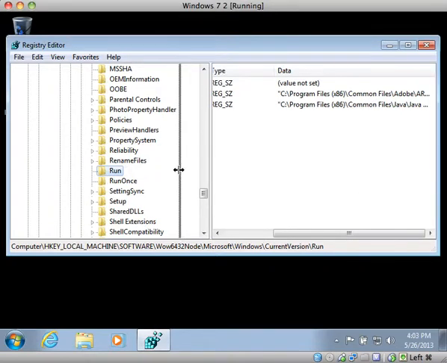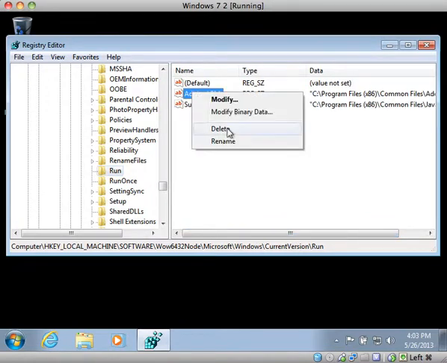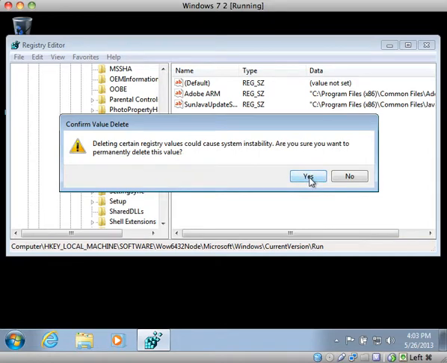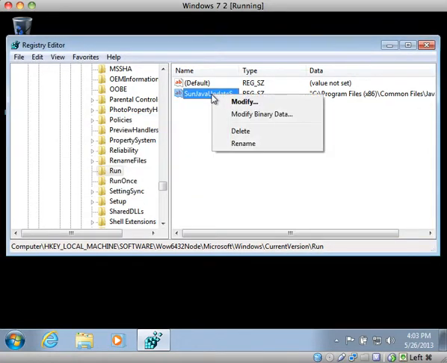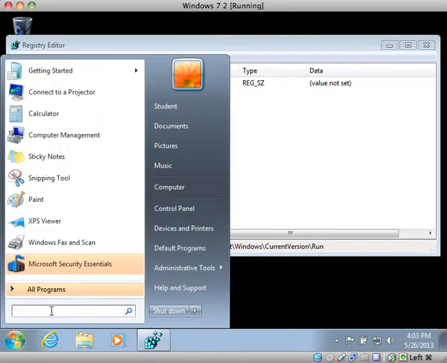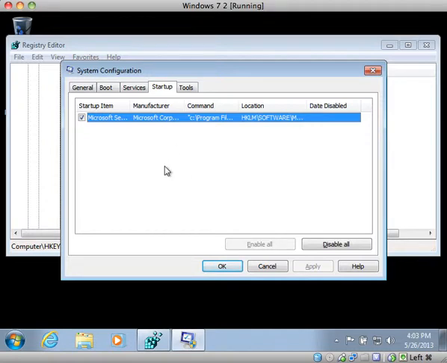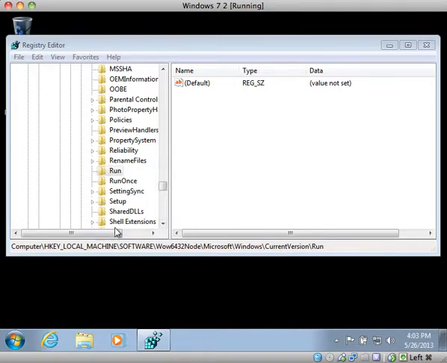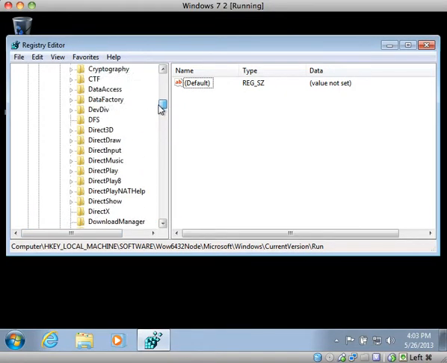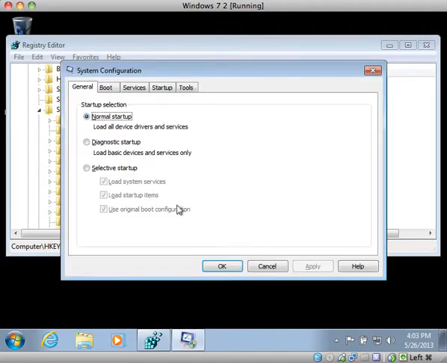For these two registry entries, if I don't want them to show up in that list anymore, I'm going to right click, delete this, and delete this. Now when I go back into MSConfig, go to the Startup tab, I can see those entries are removed from my startup items. So this is a simple way to figure out where things are, by going into MSConfig and looking at that location column.